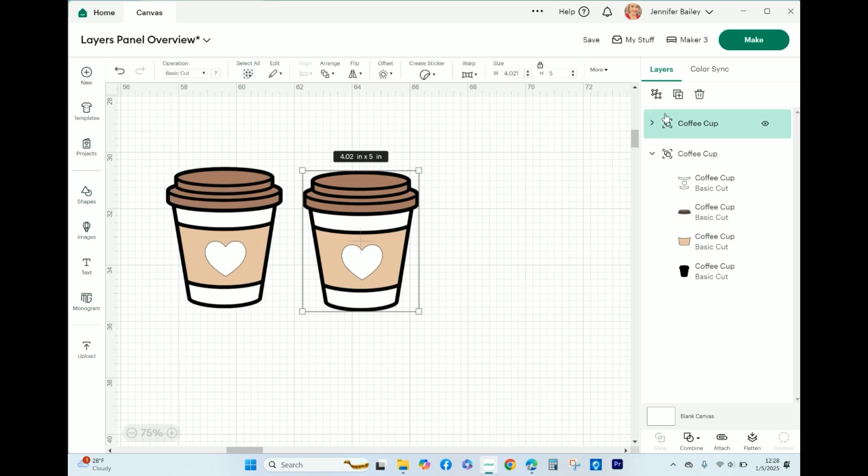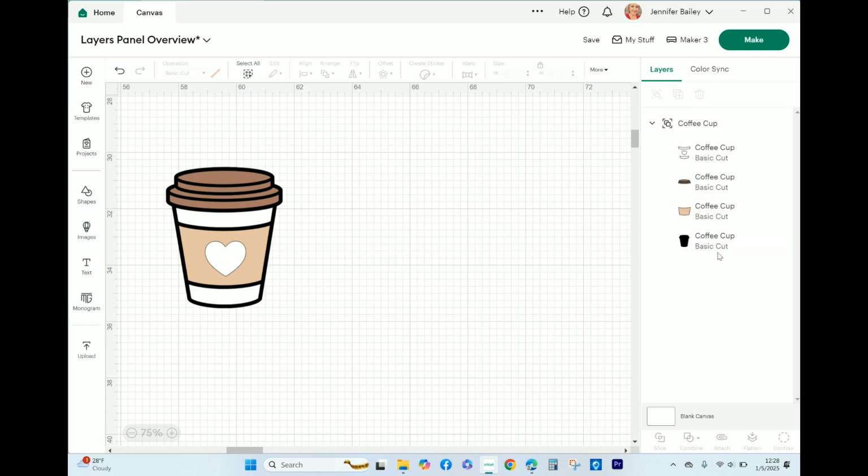But let's say that you duplicated the coffee cup and then you decided you did not need a duplicate copy. You can click on that and then come up here to the little trash can, and this is your delete. All of these layers, this refers to each little individual element or object in your design, and each layer can have its own color.